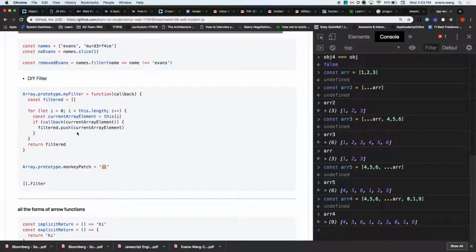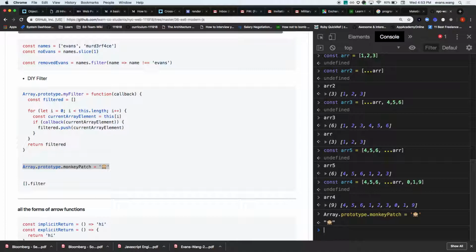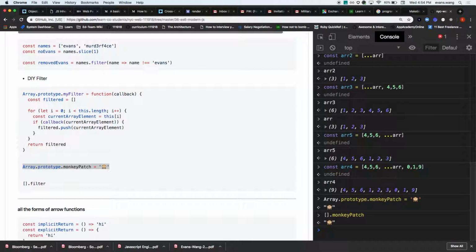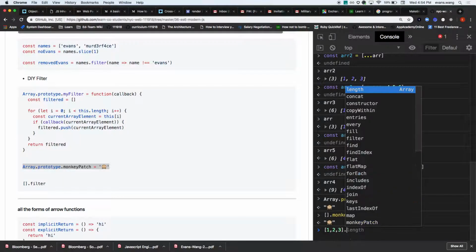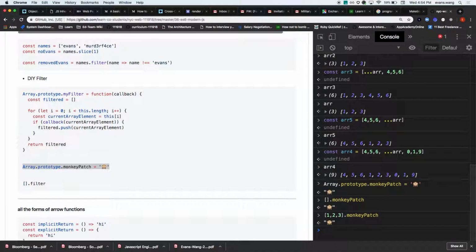Cool. You can also monkey patch, right? Array.monkeyPatch, it just throws this monkey. So like, look, if I were to do any array dot monkeyPatch and return that. Cool? Even if I had an array with real stuff. So dirty. Cool? So you can monkey patch, or you can add on functionality, or whatever you want. Just remember the prototype chain. Cool?